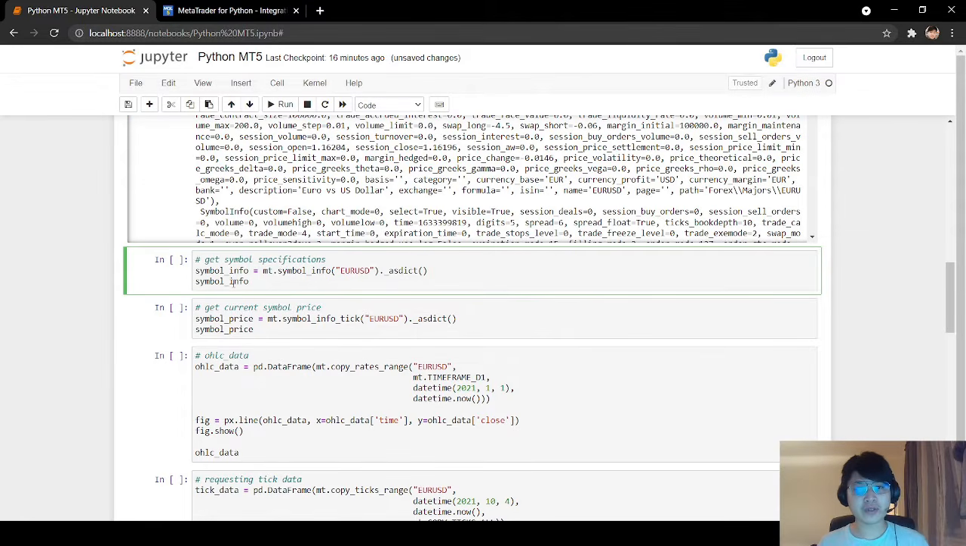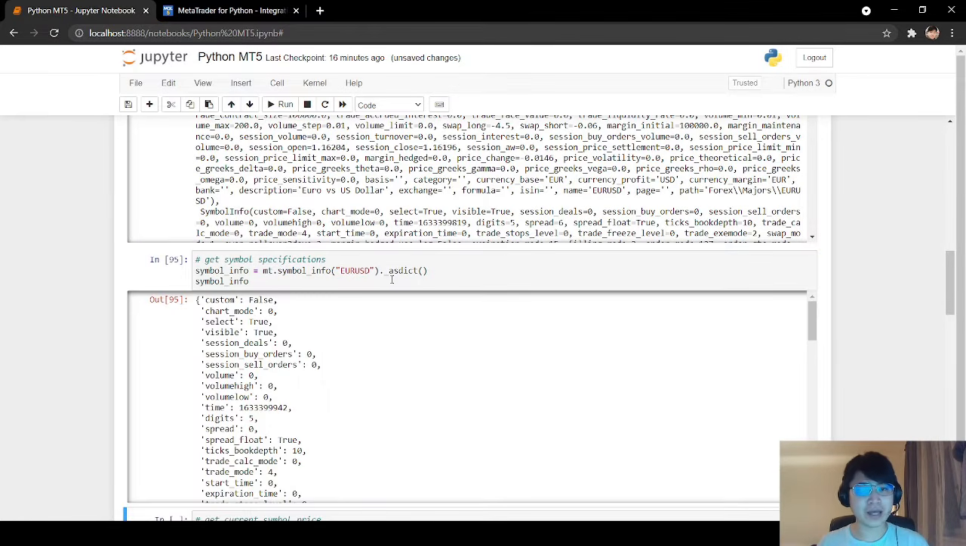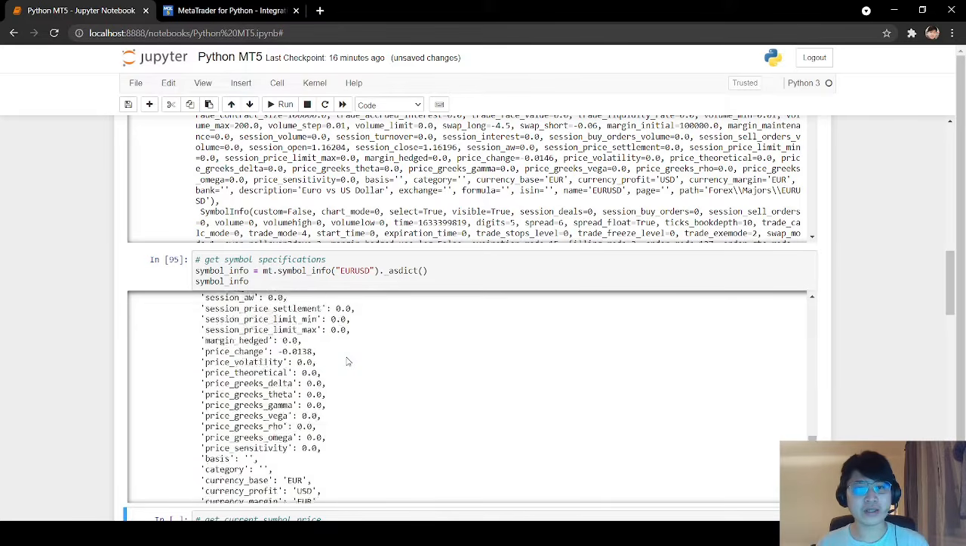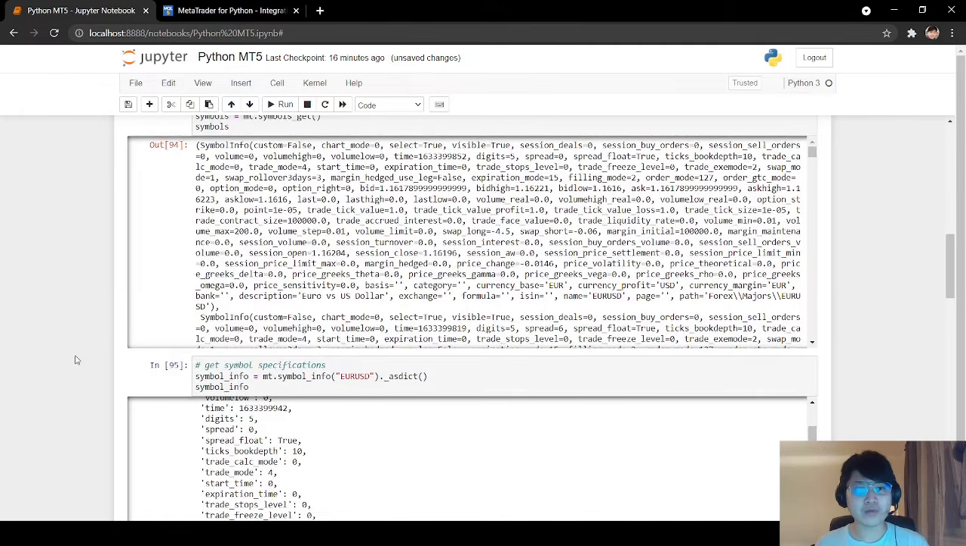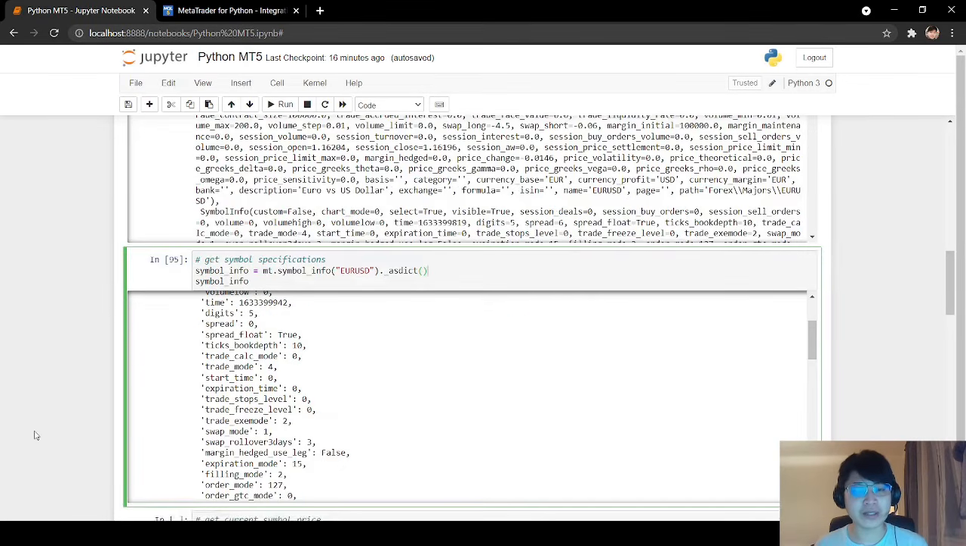If we don't want to get data for all symbols, but just for one specific symbol, we can use mt.symbolinfo and then pass in the symbol name. If we do that, then we get data only for that symbol. Also, if you don't want it in the MT5 format, as it returns to you something like that, you can use asdict, and it will return a dictionary.